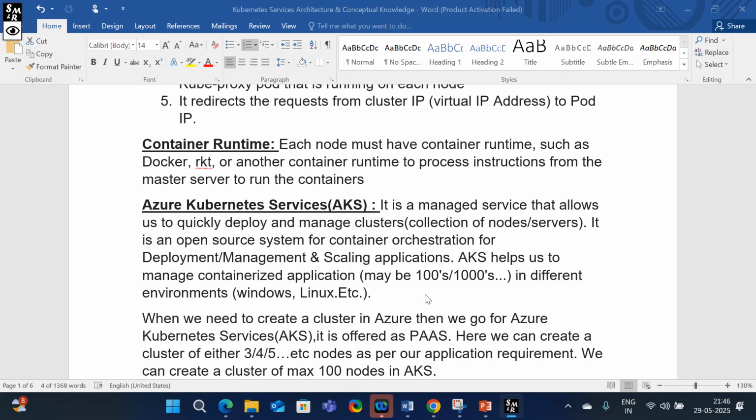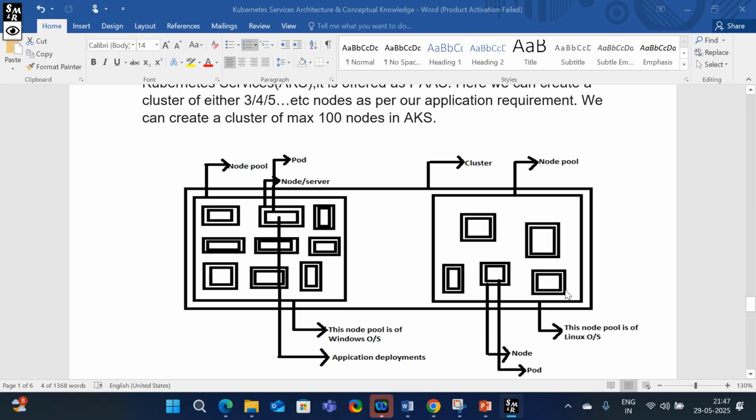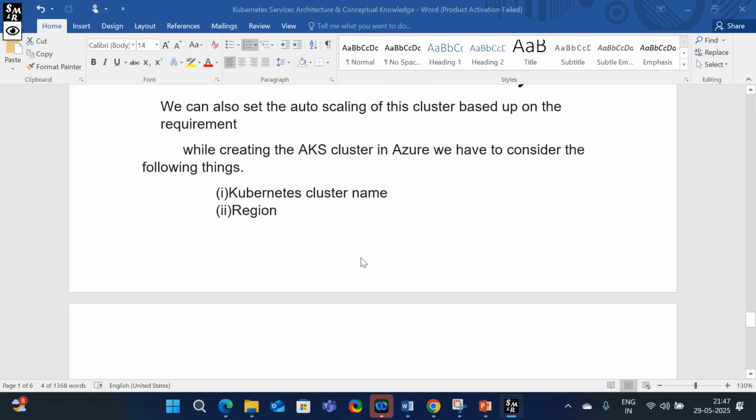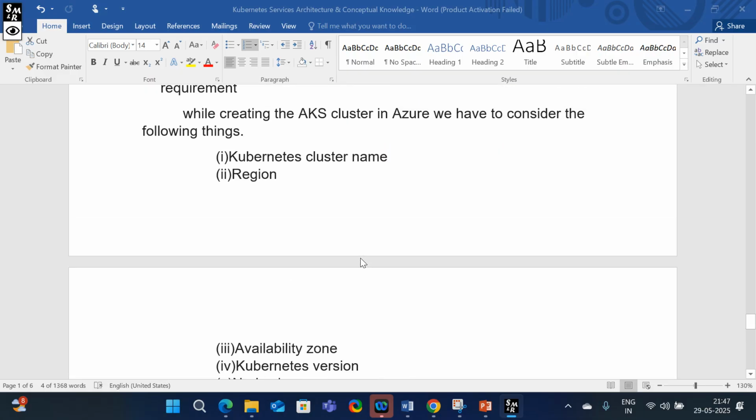Just like how we host our application on top of a VM and set up the load balancer and everything, in a similar way we can host our web application on top of Azure Kubernetes Service, and we are going to provide such high advanced features. This is the diagram, you can refer to it in order to understand better. So this is all about Azure Kubernetes Service.